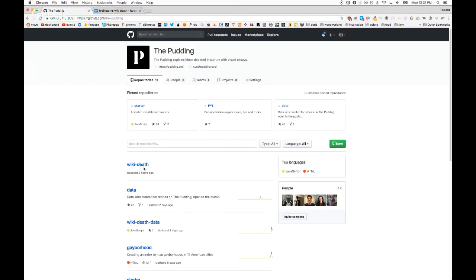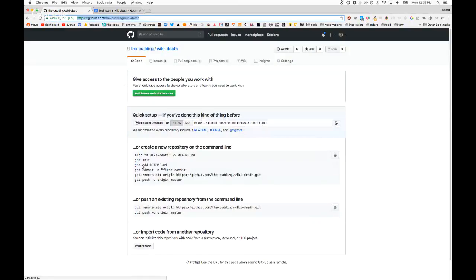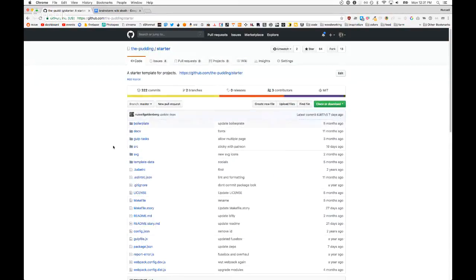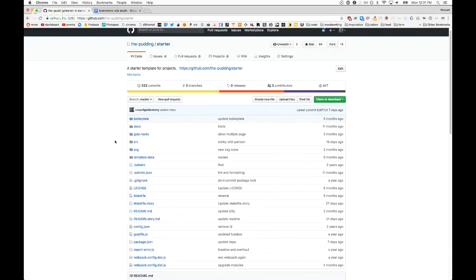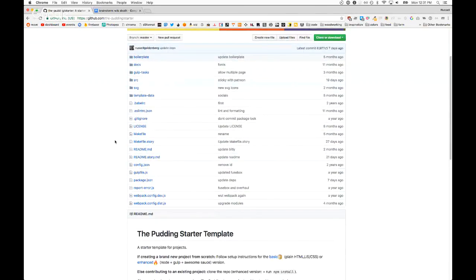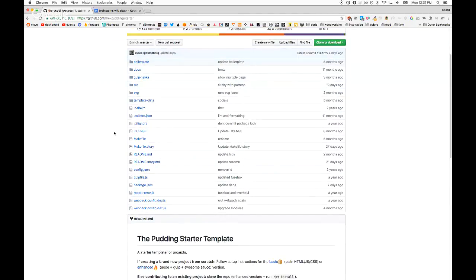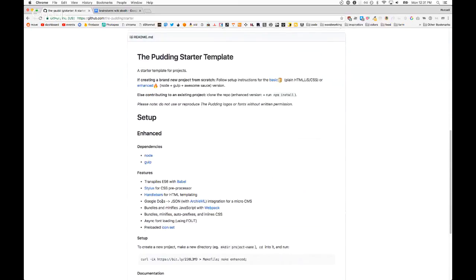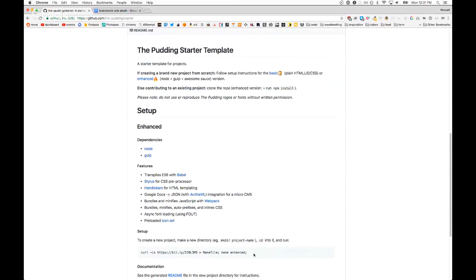I just created this repo, which is empty, so you'll see everything from scratch here. We're going to use our starter template, which is what it sounds like. It's a template for our projects. It's a build system that uses Gulp as the task runner and has a bunch of features. You can see all of these features here, and it's really easy to get started. So let's do that.